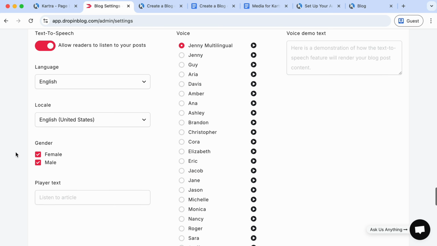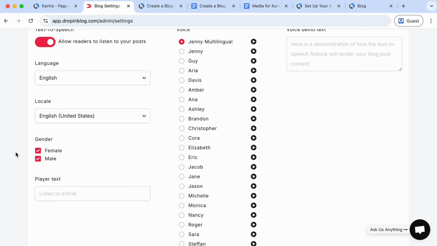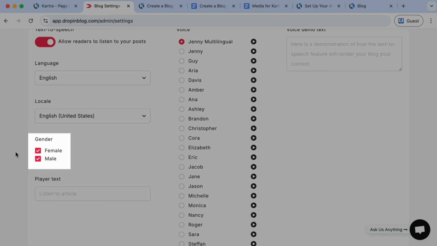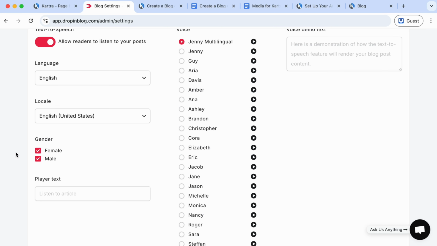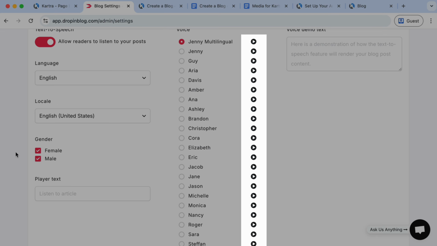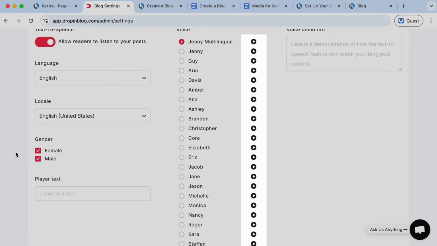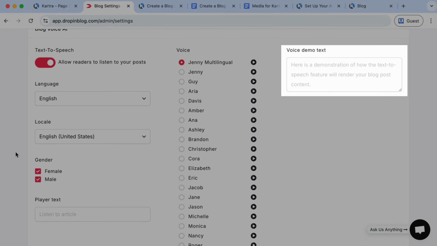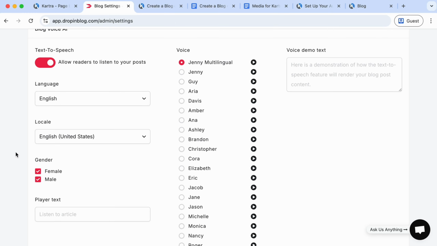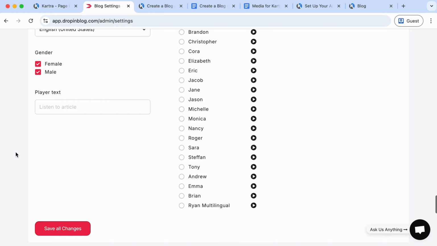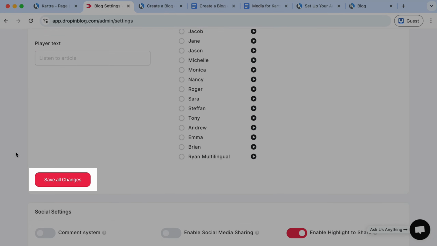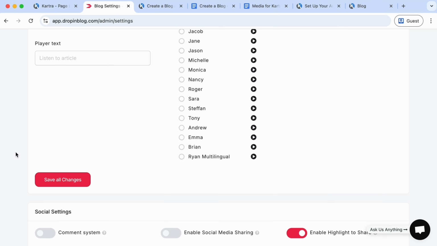And here, you can customize the sound of your blog by selecting a language and one of the voice options we have, which you can filter on the left here by gender. You can preview a voice option by simply clicking on the play button right next to the voice's name. And you can also add a custom demo text here if you want to hear something specific. Once you're happy with your customizations, just click on the Save All Changes button here, and now you're able to offer your written content in an audio format. Now let's go back to our post.